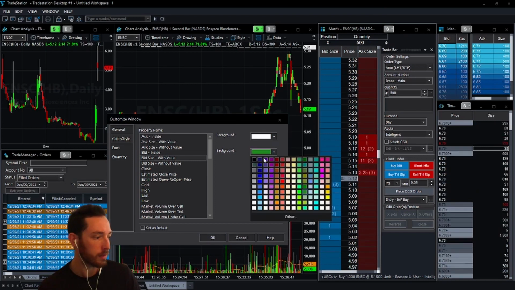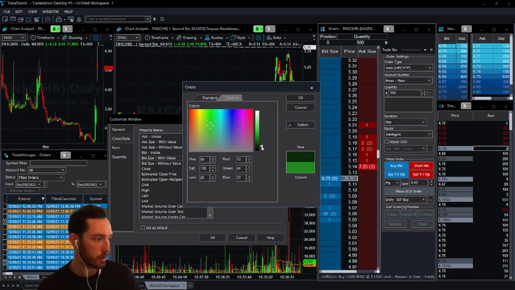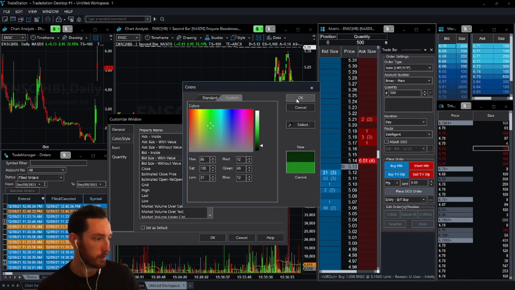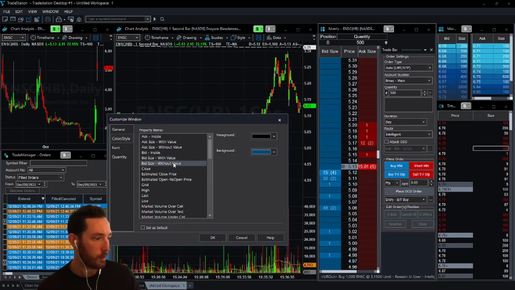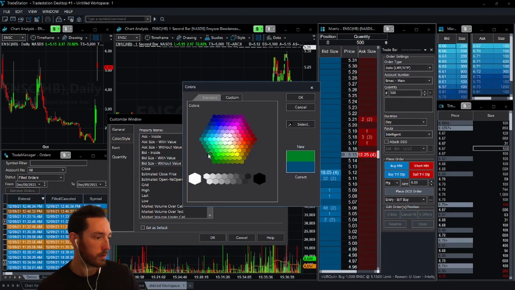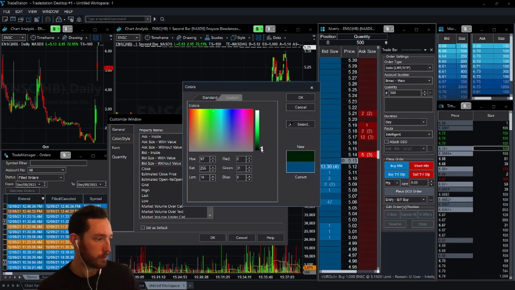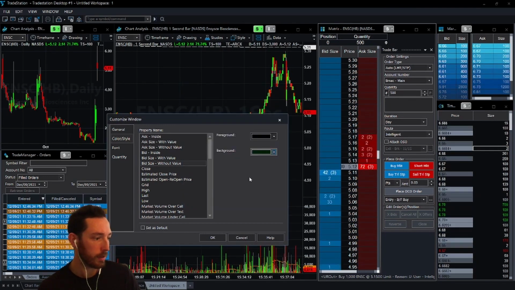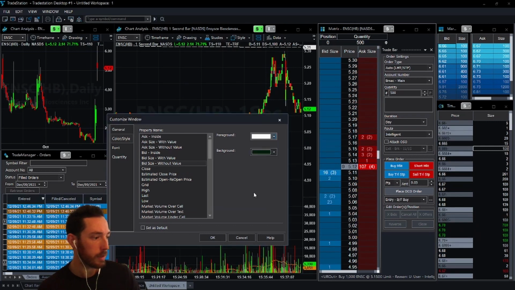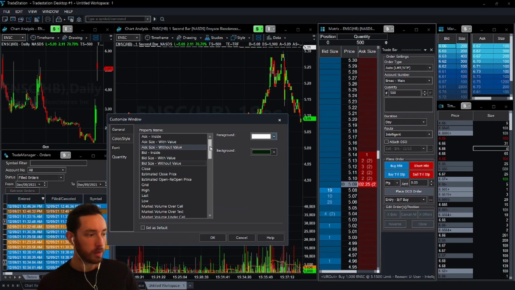Okay. Bid with value, same deal. Foreground's going to be white. And let's make this darker. Something like that. And then without value, this is going to be really dark. Super dark green, basically almost black. Foreground's going to be white. Cool. So we'll see how that looks in a second.